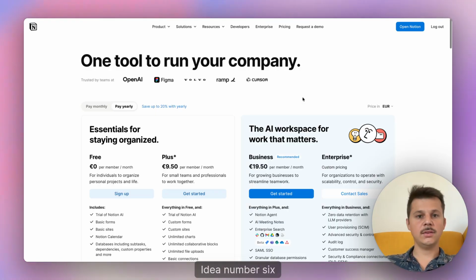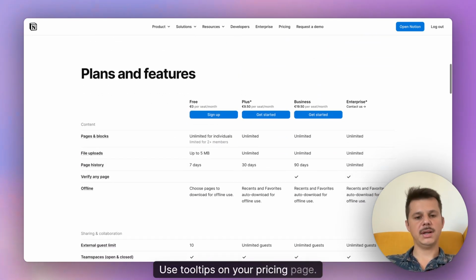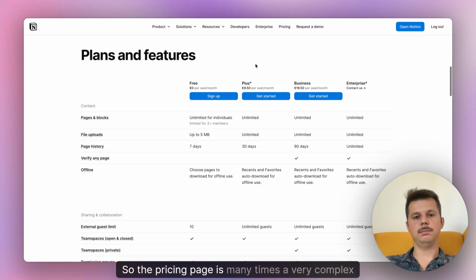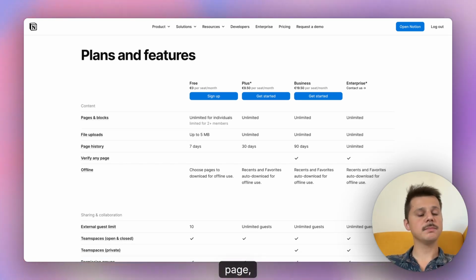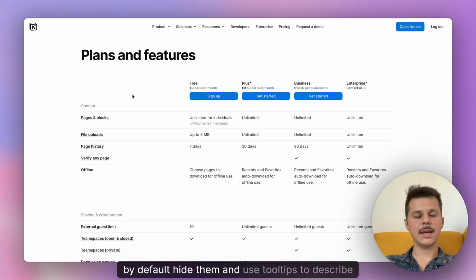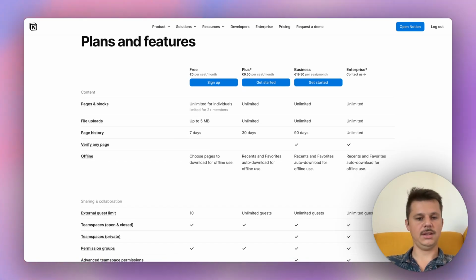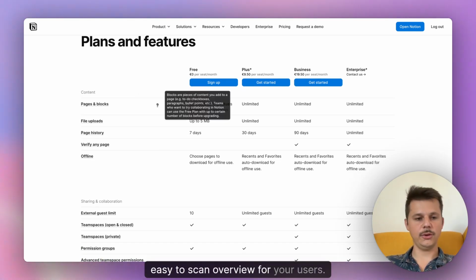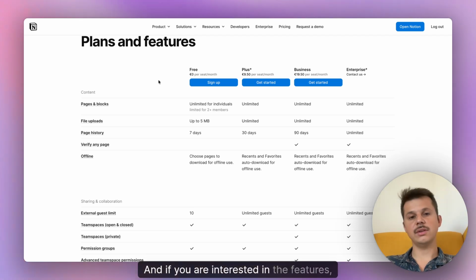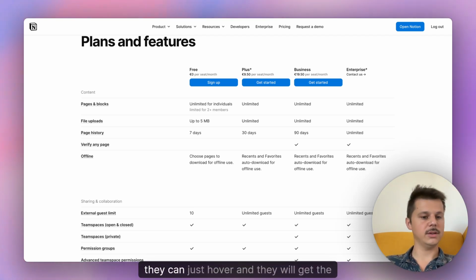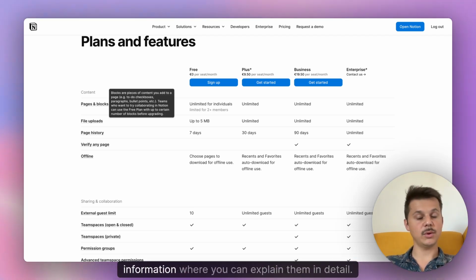Idea number 6, use tooltips on your pricing page. So the pricing page is many times a very complex page, but instead of explaining all your features in details by default, hide them and use tooltips to describe them. So this will give a nice and easy to scan overview for your users. And if they are interested in the features, they want to learn more about them, they can just hover and they will get the information where you can explain them in detail.